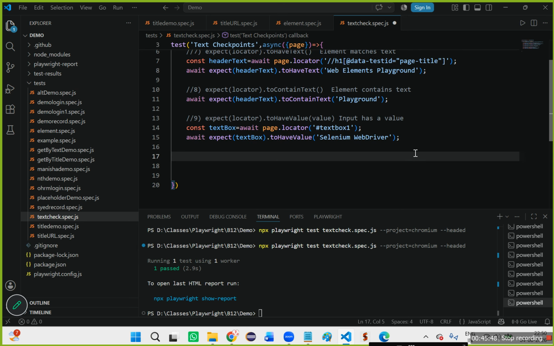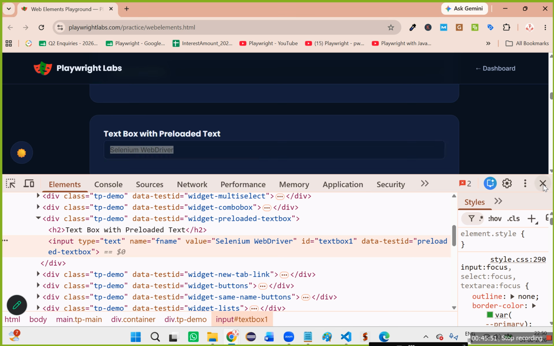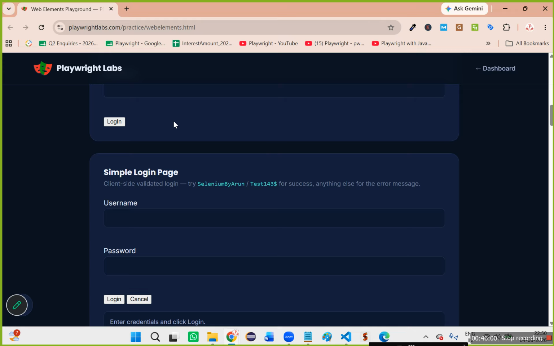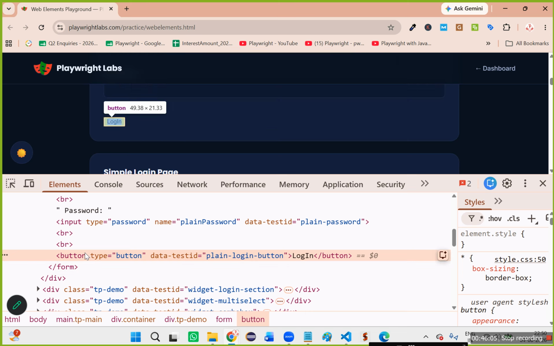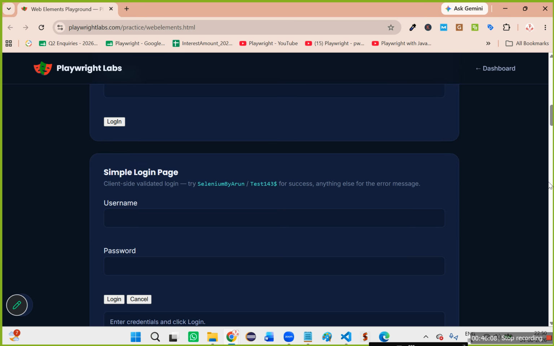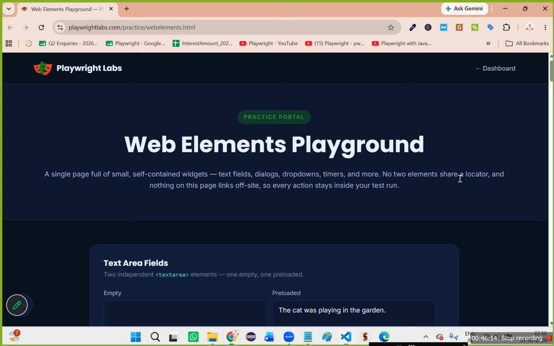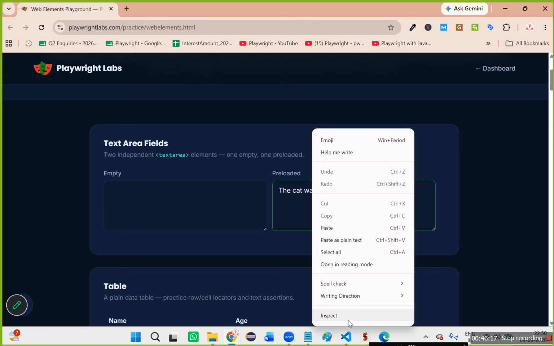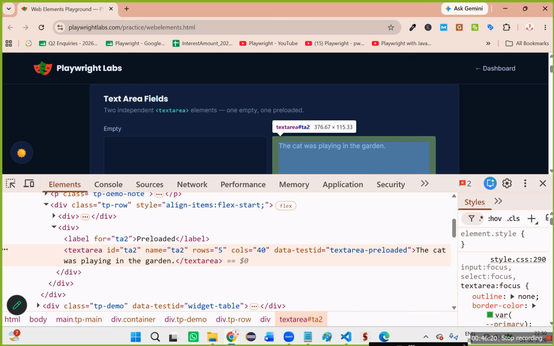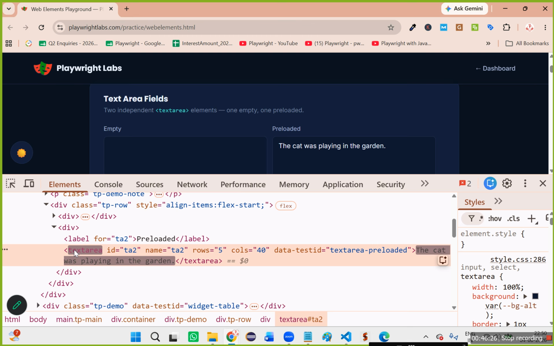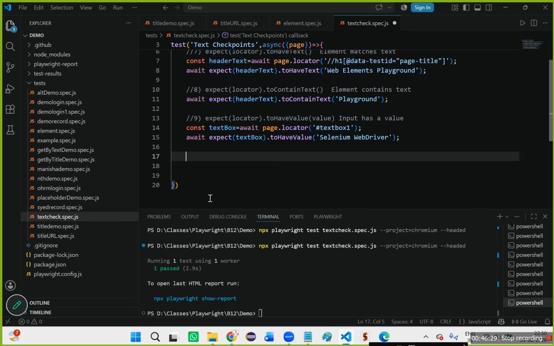Any input box, sometimes there will be a preloaded text or some value inside that. You can get that value and you can use that. Right click, inspect. For this button also, sometimes there will be a value. You can get that value and verify it. Any element which has a value, you can get that value and validate it. For example, this text area also, right click and inspect. It is having some value. I can get this value and validate it. This is how. Understood, guys? Everyone.